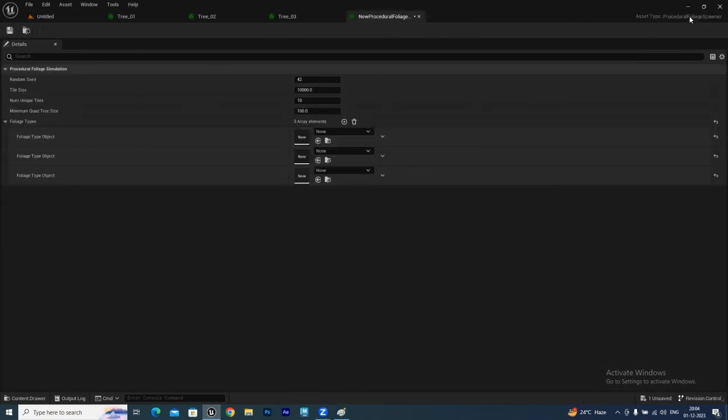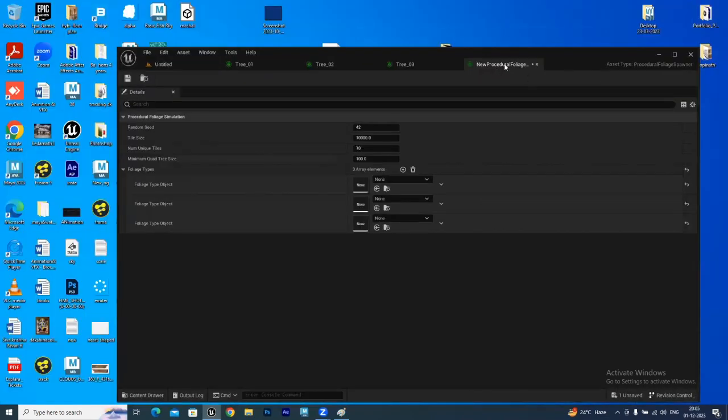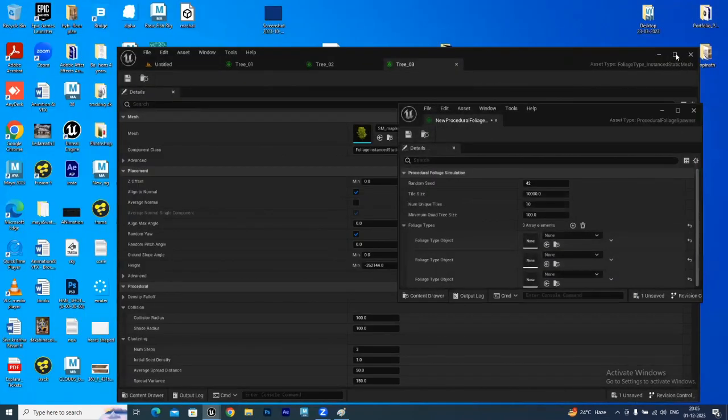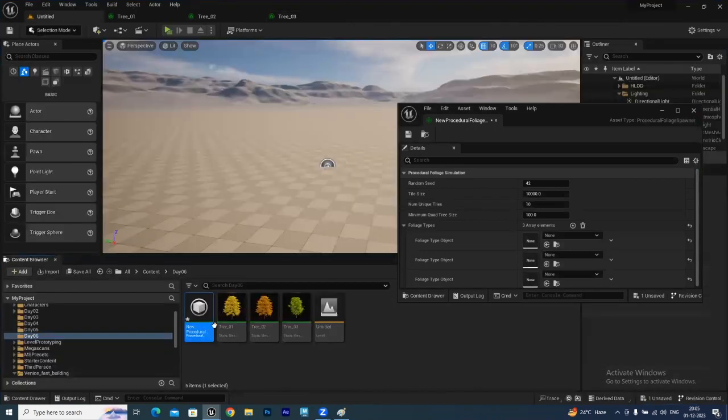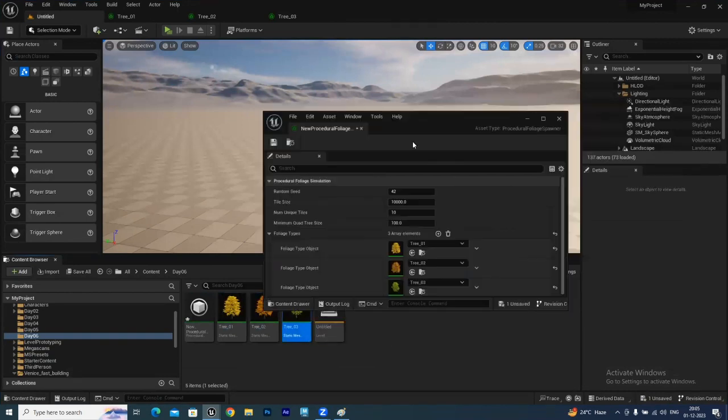So maybe I can just, I think this screen is stuck. Yeah. Okay, so come back here. So I have the tree one, connect to the tree one there, tree two, and tree three. This has been connected. Now that's all good. Now hit the button called save all.